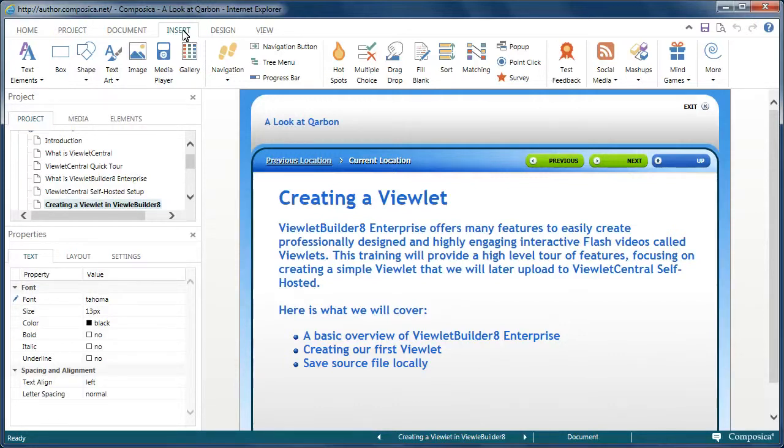In the insert menu, this is where you're going to insert all of your slide elements. You can do it right from here, including text elements, boxes, shapes, text art, images. If you're working with media resources, doing it from here. You have the ability to work with navigational elements as well as Composica activities.